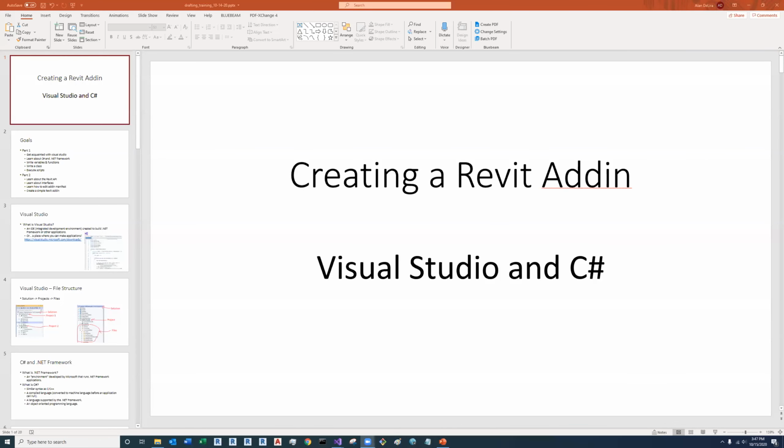And do they have any explanation on each class with the Revit API? On that API docs that Zach was on, it has explanations for each class in the Revit API. Okay.